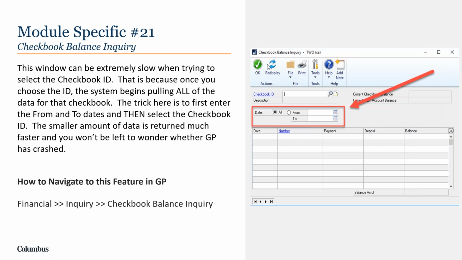Another module specific, checkbook balance inquiry. Just like to point out that oftentimes users that are in here, they find some slowness into it. So just a quick tip to this. If you plug in the date ranges first and then plug in the checkbook account, it tends to run a little bit faster.